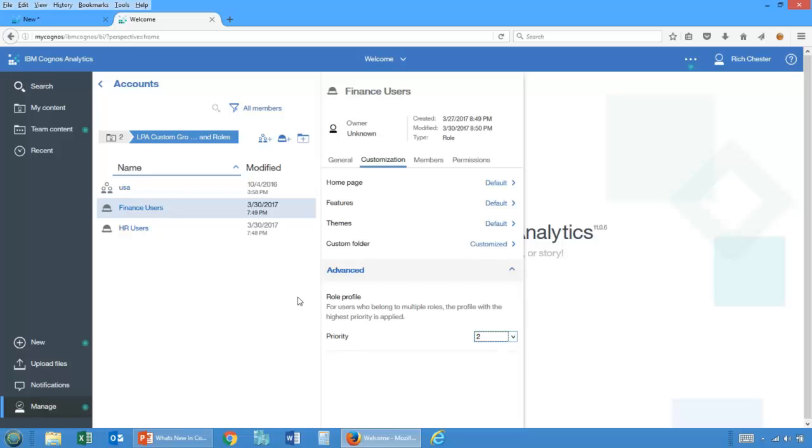If I had not customized authors, I wouldn't have to change it, because as soon as I customize, it sets priority to 1. If I haven't customized, priority is set to 0. I just wanted to show you this priority notion.